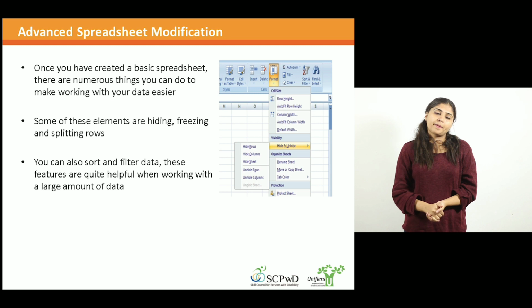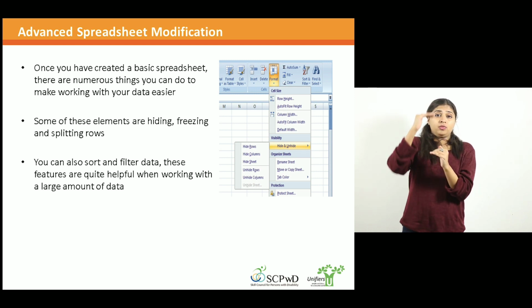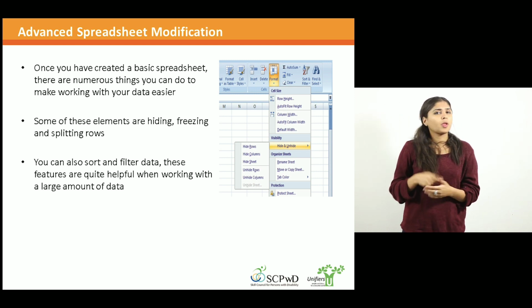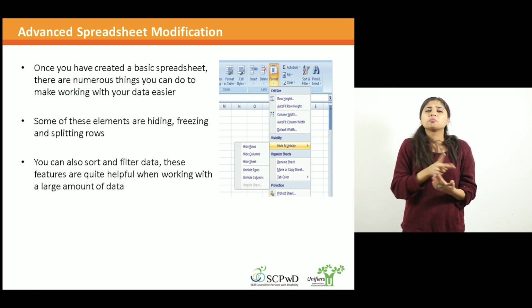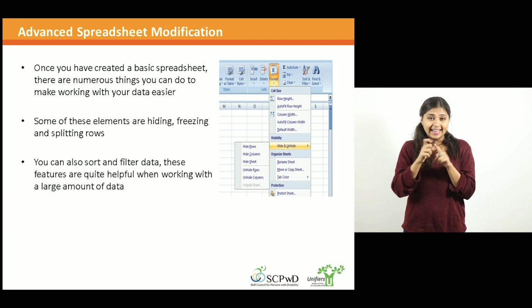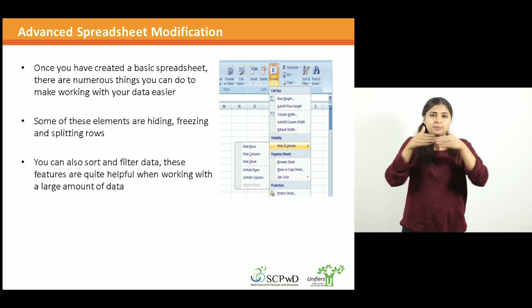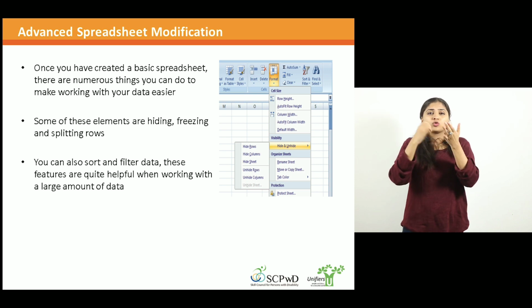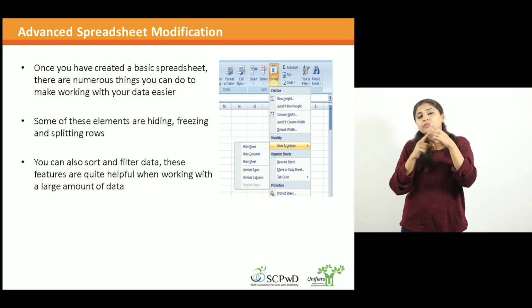Advanced spreadsheet modification. Once you have created a basic spreadsheet, there are numerous things you can do to make working with your data easier. Some of these elements are hiding, freezing, or splitting rows. You can also sort and filter data. These features are quite helpful when working with a large amount of data.